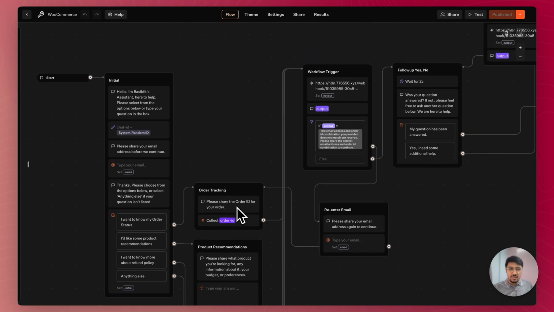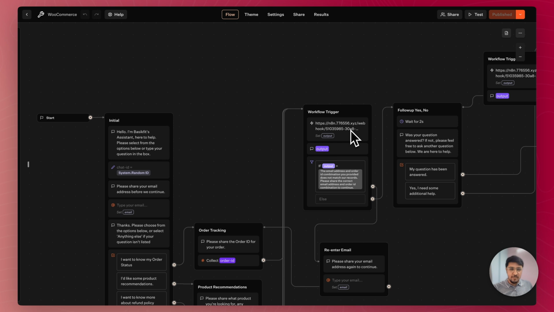And all these blocks eventually are connected to the n8n workflow trigger. It triggers the workflow, waits for the output from that workflow to be sent here in Typebot, and saves the output. Once the output is saved, it asks a follow-up question. I have added a wait time of 2 seconds. And it has a small task: was your question answered? If not, feel free to ask again.